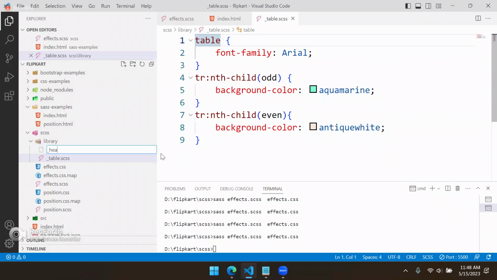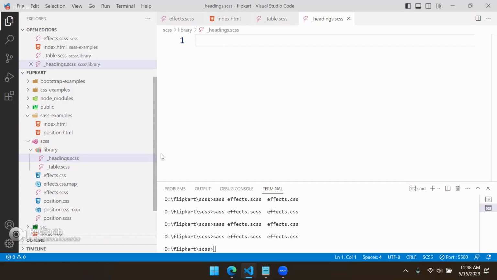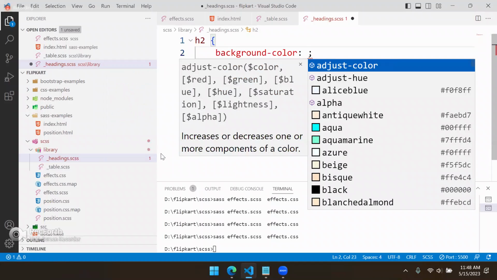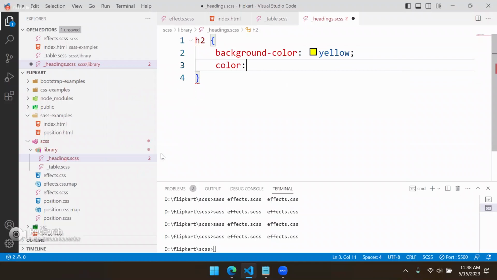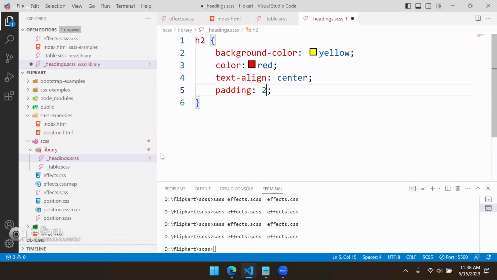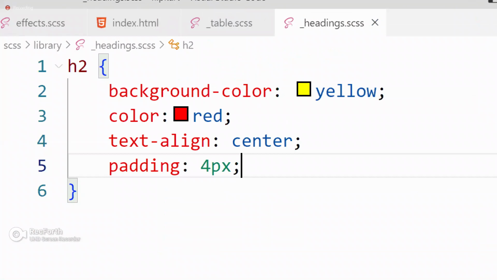Next, I'm adding one more file, underscore headings dot SCSS. In that headings dot SCSS, suppose we have separate heading related effects. So background color yellow, color as red, text align center, padding as 4 pixels, like this we define.